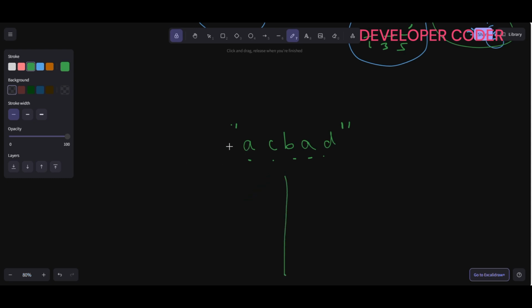First, even indexes. Even indexes are 0, 1, 2, 3 and 4, so even indexes here you have 0, 2 and 4. These are the even indexes you have. And what are the odd indexes? So 1 and here 3. These are the odd indexes, right?